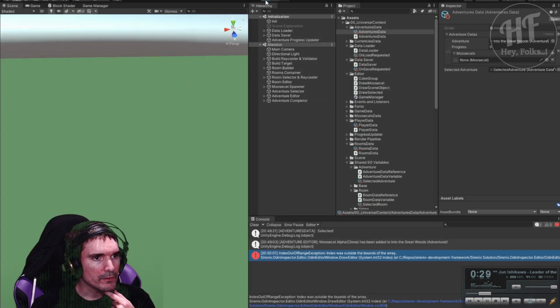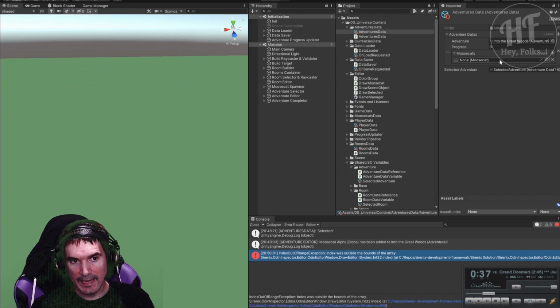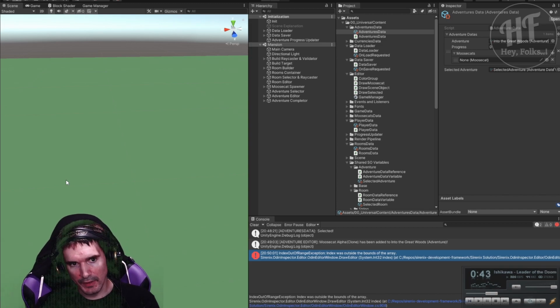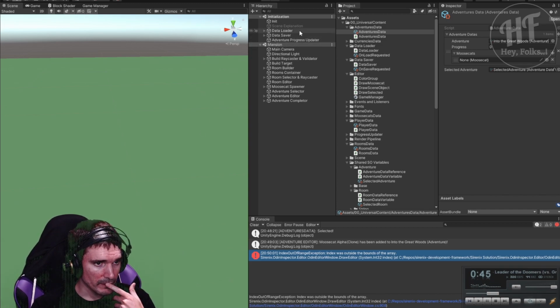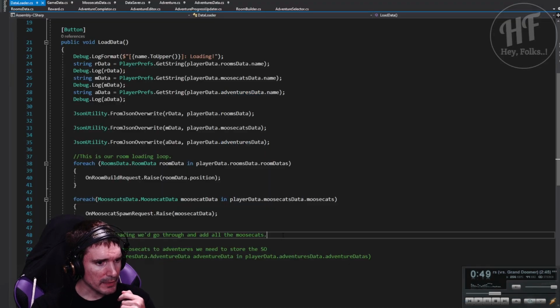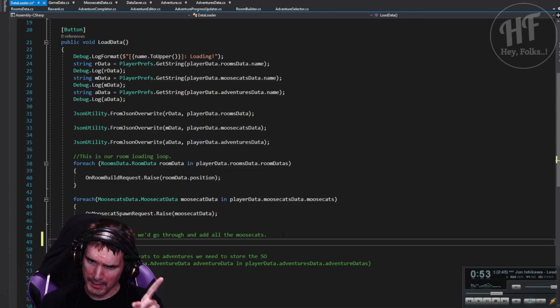Alright. So we'll stop playing, and now we need to take care of the saving and loading. As you can see, once the game stops, we no longer have a reference to that cat, and the reason for that is it's an object that lives in the scene, and once the scene is unloaded, that thing isn't there anymore. So let's go back to our loader. We made a note here that after the room is loaded, we need to go through and add all the Moosecats. This is true.